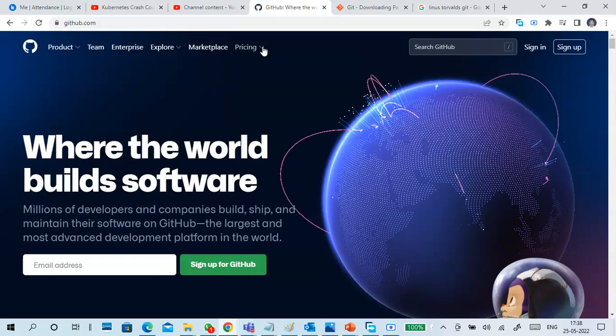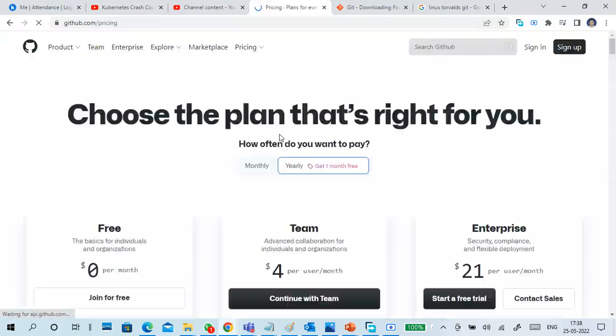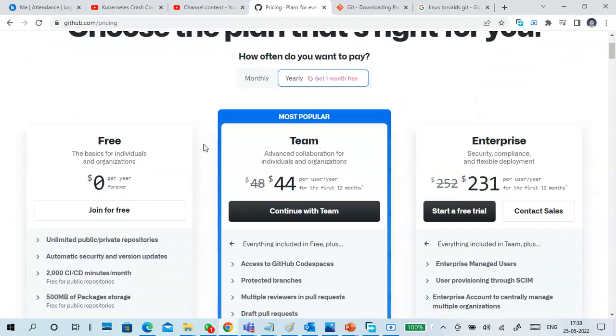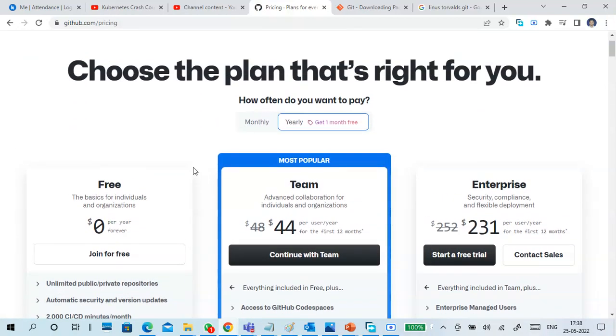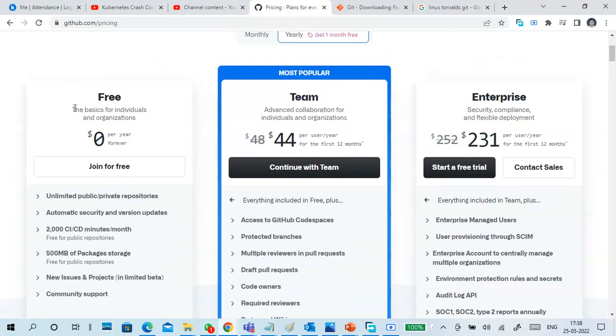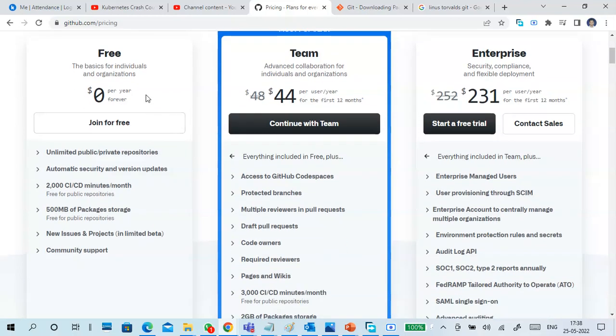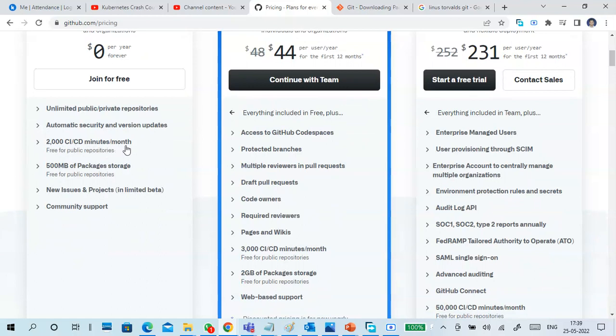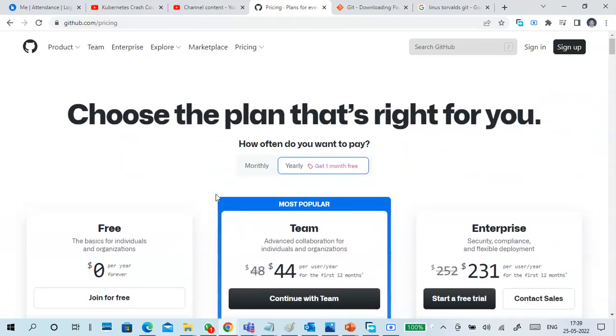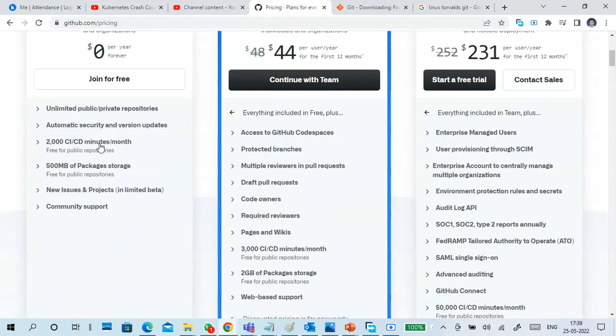If you go to pricing, there is no need to pay anything for non-corporate use. Look here, the free option is there: the basics for individuals and organizations, 0 rupees per year forever. Unlimited public and private repositories, automated security and version updates, 2000 CI/CD minutes per month. If you are using GitHub CI/CD directly, then you have to use it, like if you want to execute code.